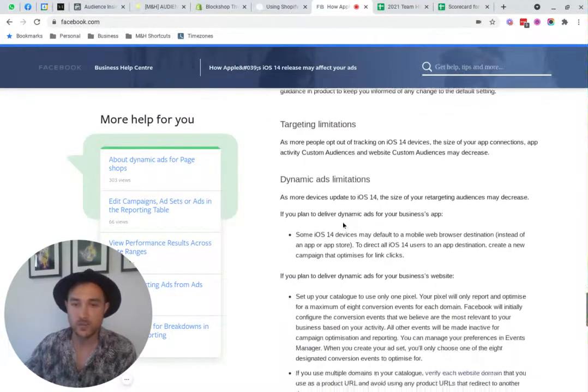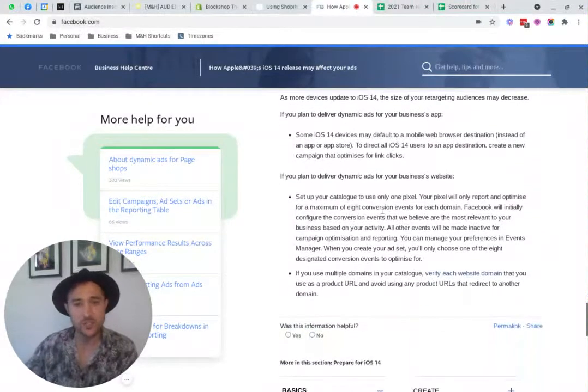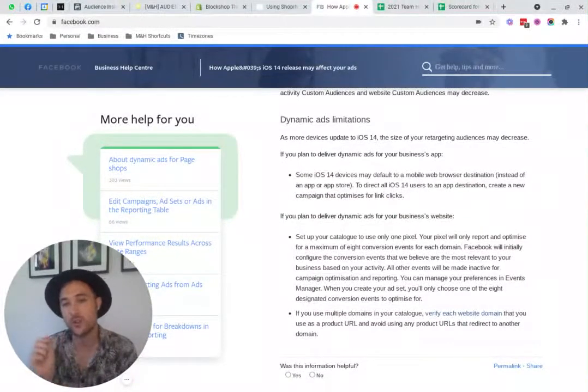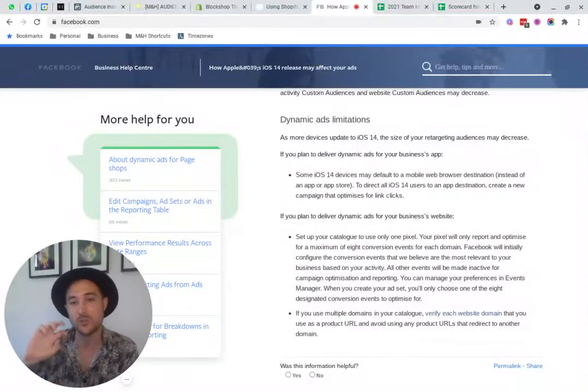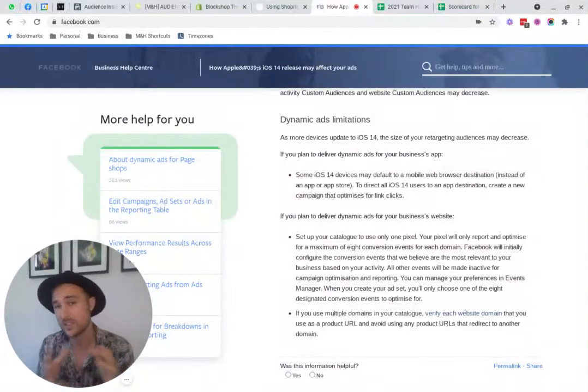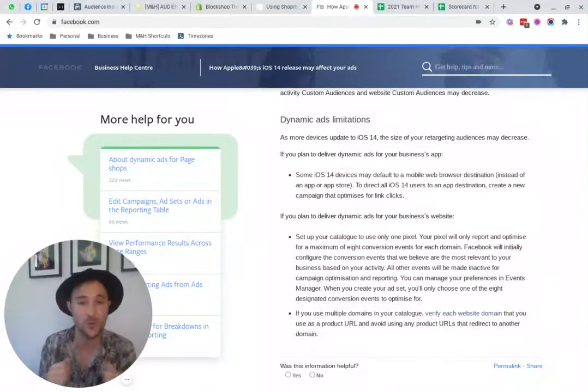Now, another thing as well is that there are some changes to dynamic ads. I don't think these are going to be hugely catastrophic for most business owners, but essentially it's saying that you can only have a catalog with one pixel. We do have a lot of different clients that may have multiple catalogs and pixels for different businesses. You basically just want to make sure that you have one catalog, one pixel, and use those strategically. The same goes for domains. If you do have other businesses that you're advertising for, you want to get those verified in your account so that they're all working correctly.